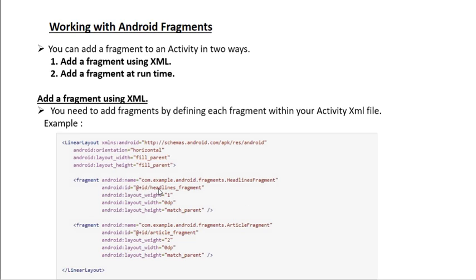Here we specify an ID for the fragment, and specify some other parameters like weight, width and height. This is the second fragment. Here is the class name corresponding to that fragment. So this layout contains two fragments. This is how we add a fragment directly to the XML file.